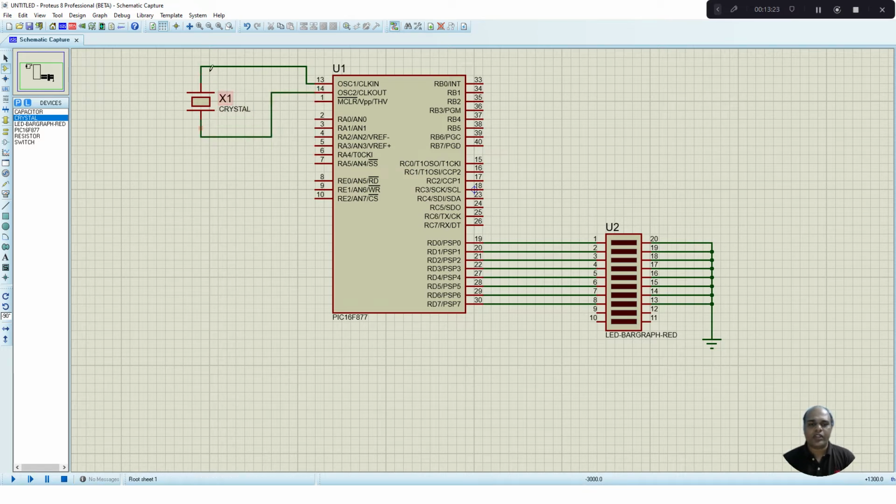Then to produce a stable waveform, we need to connect the capacitors with the crystal. So I select a capacitor. Again I am going to rotate it and place it onto the circuit. So we require 2 capacitors. Connect these capacitors with the crystal. Other end of the capacitor, we connect it to ground. So again go to terminals mode, select ground, place it onto your circuit. So connect the capacitors to the ground.